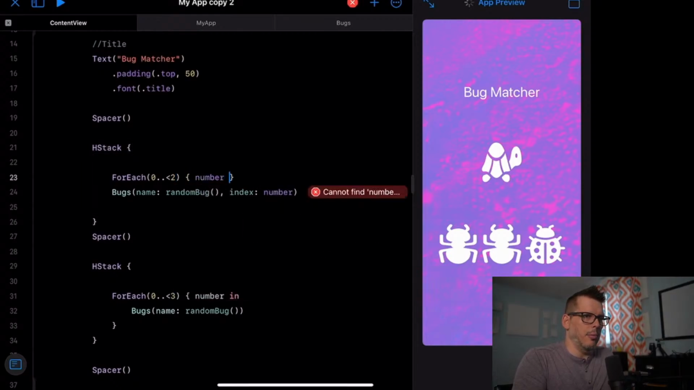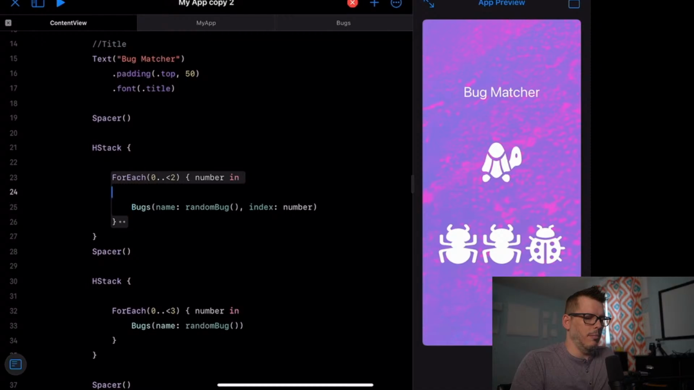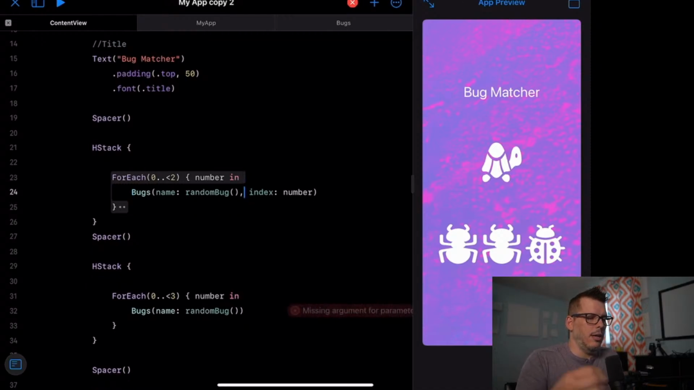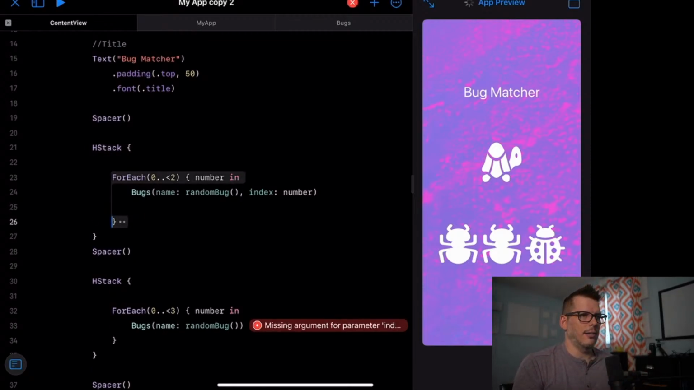And then number in, right? So we have that number coming in. And that number is going to be the number that we use for the index. So if it's the first iteration of this ForEach, the number is going to be 0, which means that the index will be 0 in this bugs array. So that's how we define that.